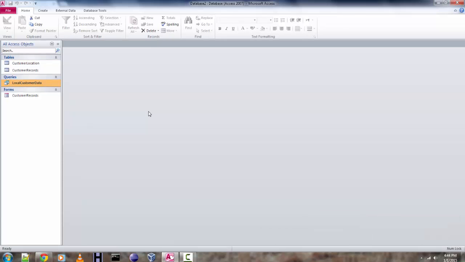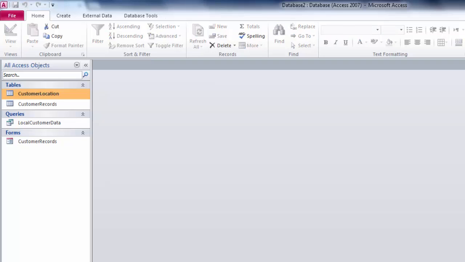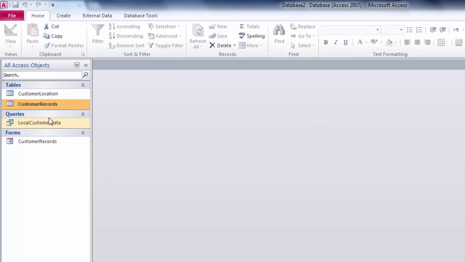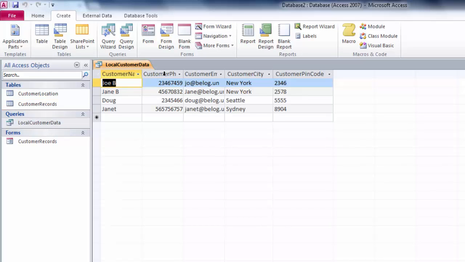Hey there. So in this part of the tutorial, I'm going to show you what exactly is Query Designer in MS Access. So we have these two tables, and based on the information of which I have created a query that sorts out customer data with their phone, name, email, city, and pin code.